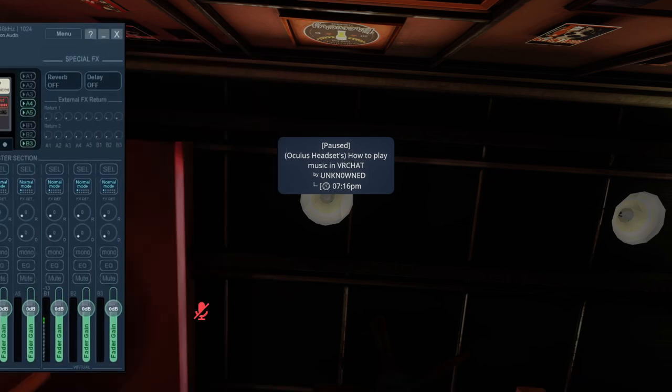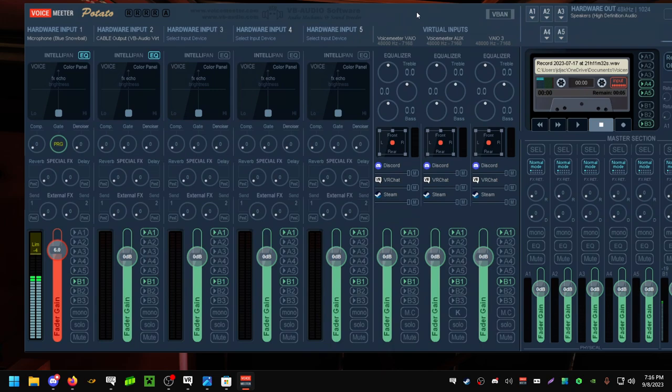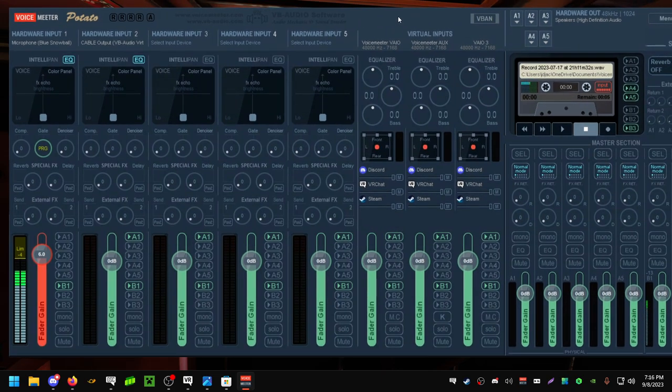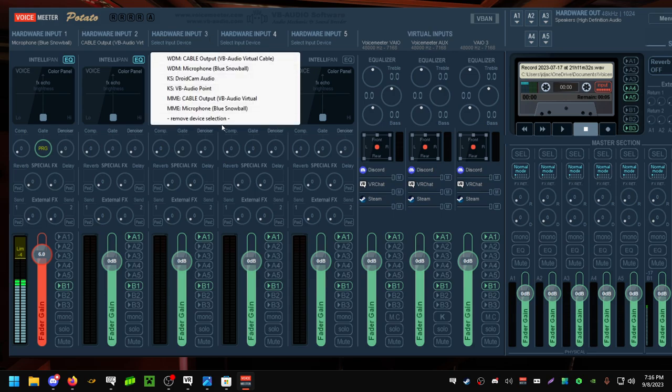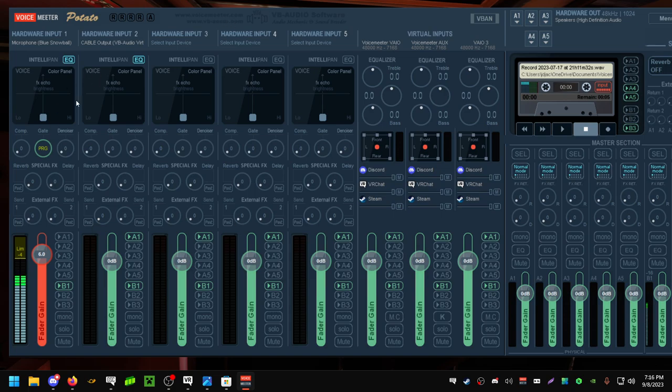So for the Quest setup, I'm almost 99% sure that all you would have to do is just add an extra input, and it'll say something like Oculus headset for this one. So let's say you have two separate microphones. You've got your desktop microphone, so you have it right here, and then you have the headset one, so then you can actually use your microphone then.